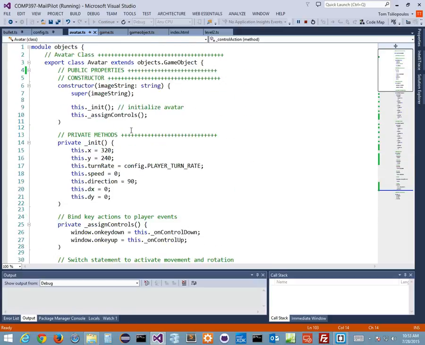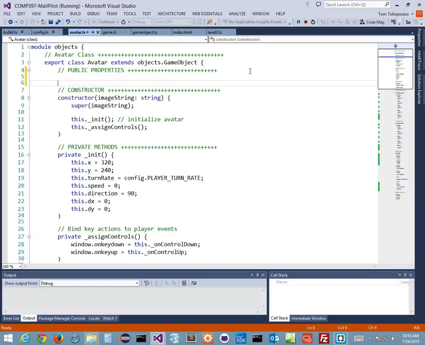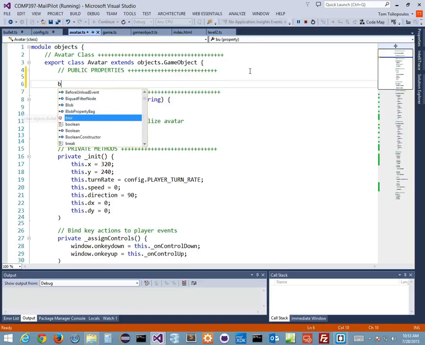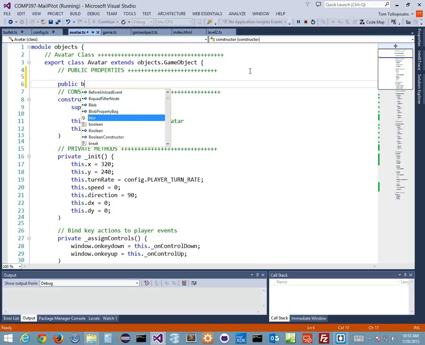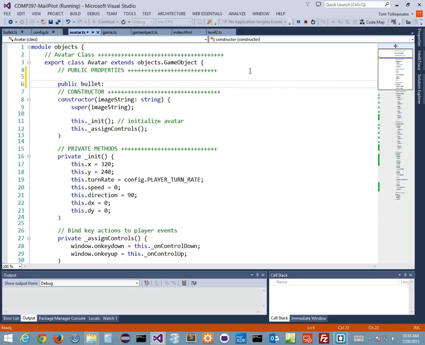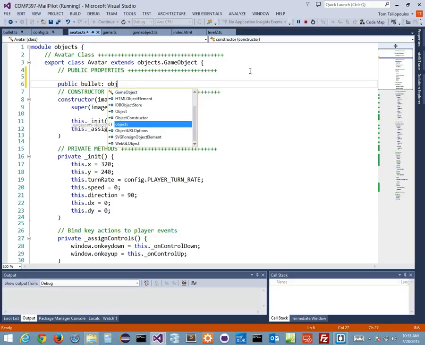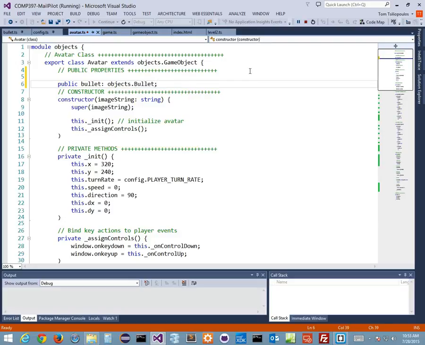Well, we need to create something that can be available to the avatar, which means I need to create some kind of public property up here. One of the ways to do this, and this is kind of a cheesy way, is to create a bullet, right? So I'm going to say it's going to be a public property. I want to keep track of my bullets for some reason. Actually I could make it private, doesn't matter. But for now, let's call it private or public. And I'll say my bullet is of type objects.bullet. That's what it is, right?